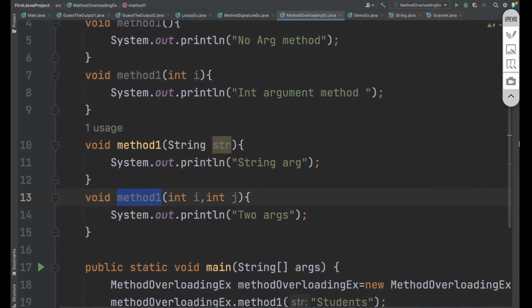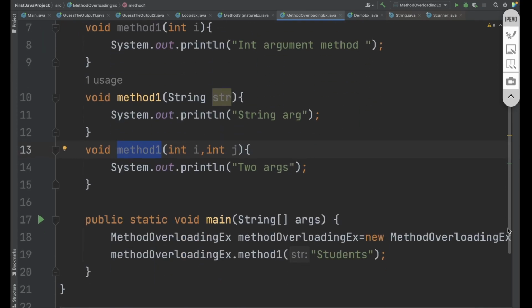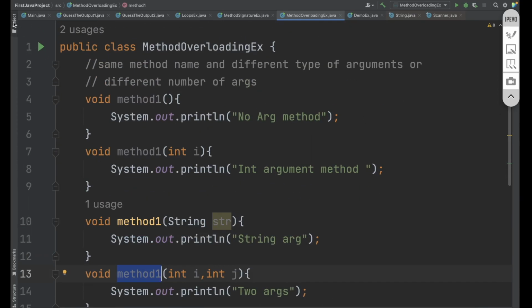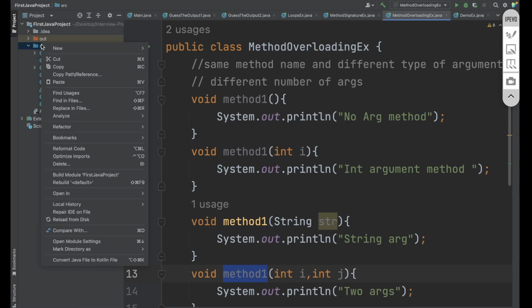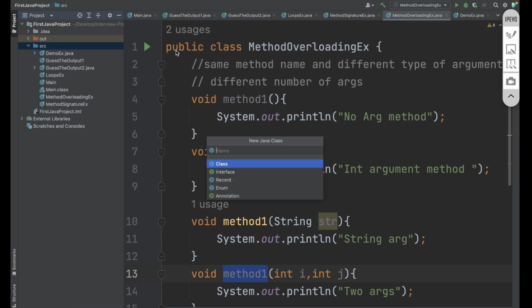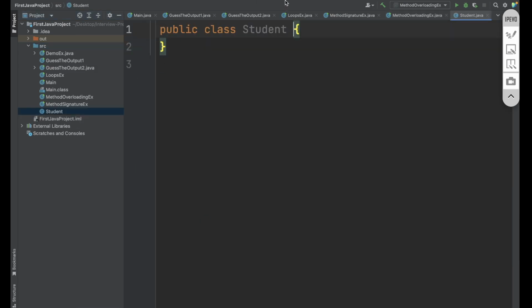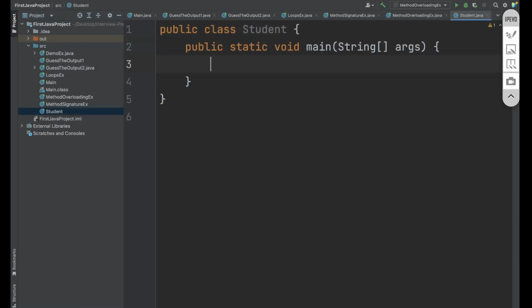Perfect. So if you are clear with this, then let's try to create another class. Let me give the name of the class as Student, and let's create one main method. I have just given the name as Student. We will use it later.